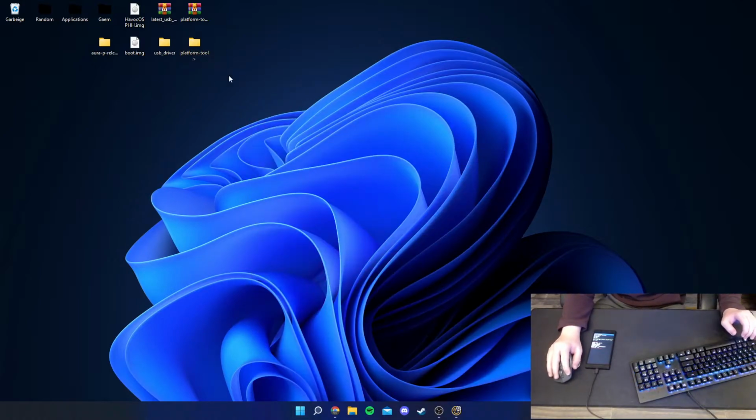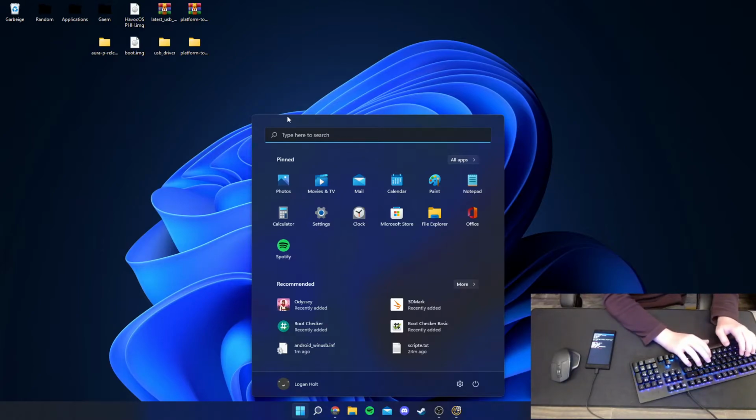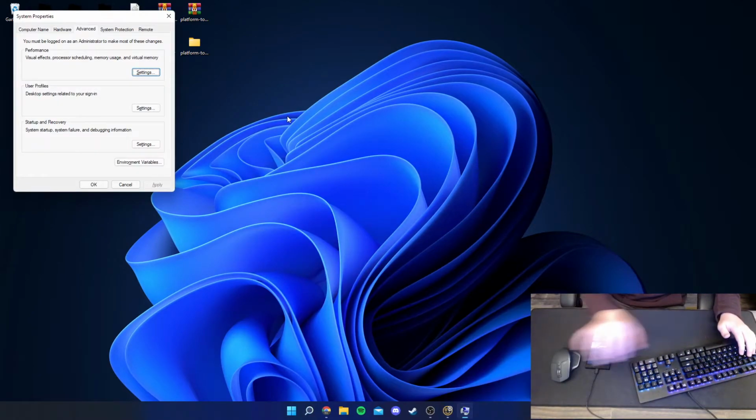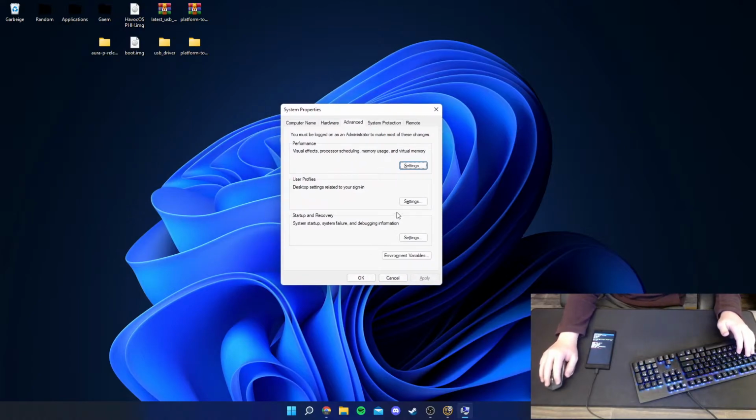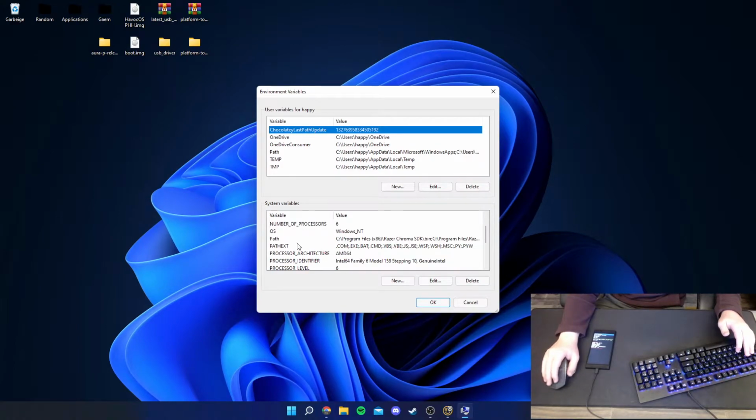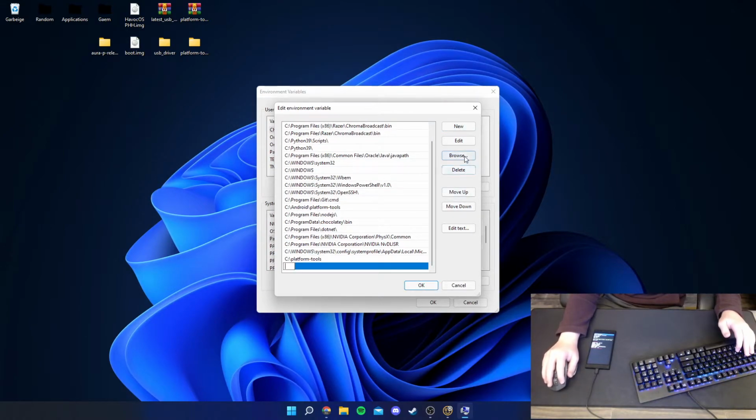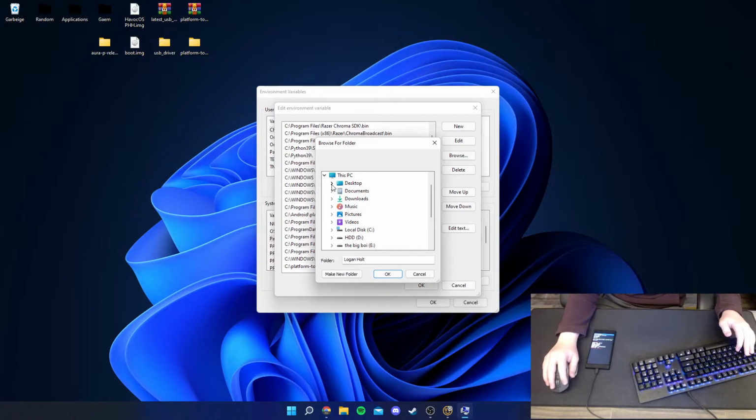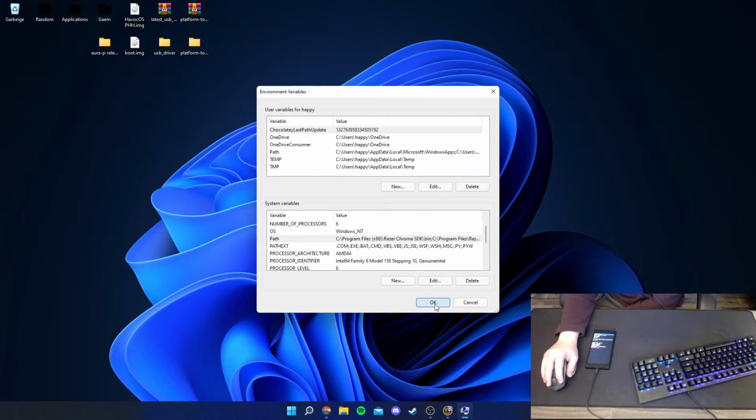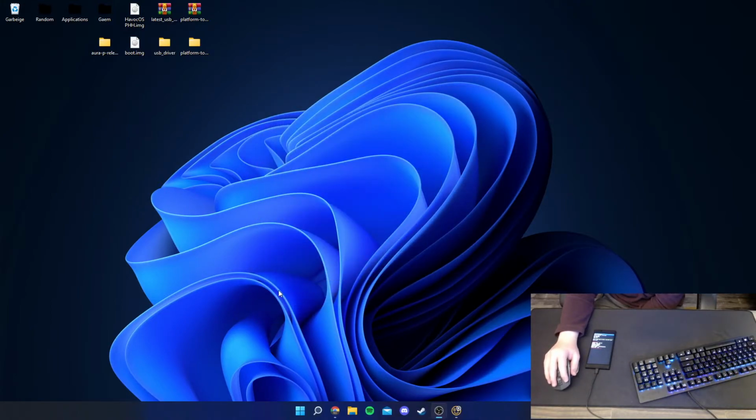So to install this system wide, what we're gonna do is we're just gonna open our start menu and look up environment variables, open that, and in environment variables, we're going to click on environment variables and then scroll down on the bottom section to path. We're just going to double click on path, click on new, browse, and then you're going to navigate to your platform tools folder. I'm just going to click on this and then click on okay, and then okay again, and then okay, and then okay. There's a lot of okays.